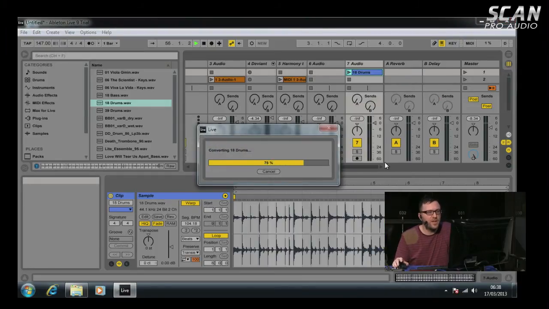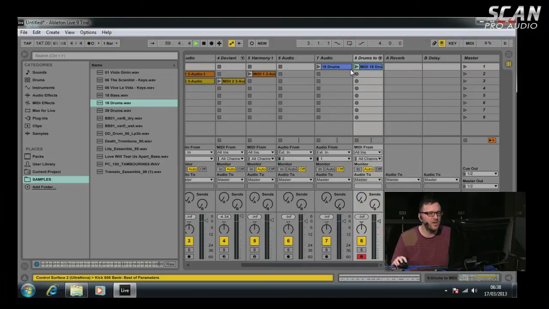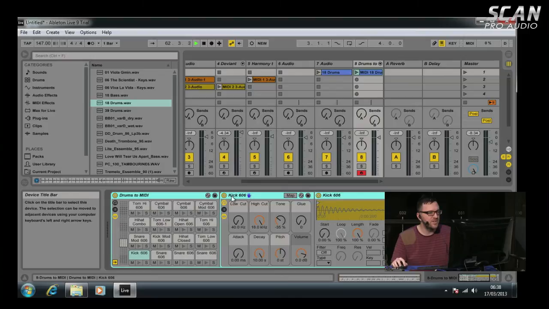So it analyzes that. Now by default, it opens one of Ableton's, I think it's the 606 kit, which is like a sort of classic drum machine. So if I click here, yeah, it's a 606 kit. So you've got, it's a drum rack. There's your kick drum, snare. It's like a drum machine. So then it's converted that.